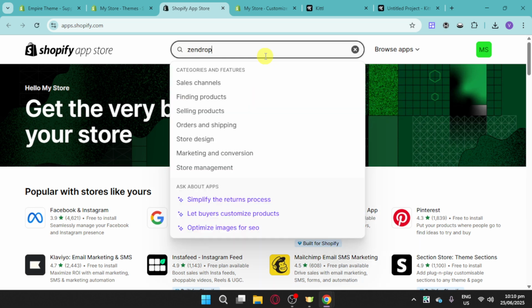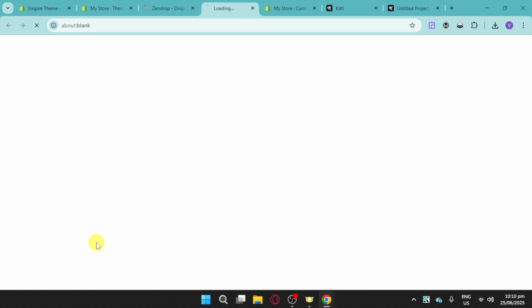So once you have searched for that, you should be able to see in here this. Now just go over and install this particular application into your store. And once it's done installing, we can head over and then use it directly for drop shipping. Now from to this part, just enable the installation of the actual Zendrop.